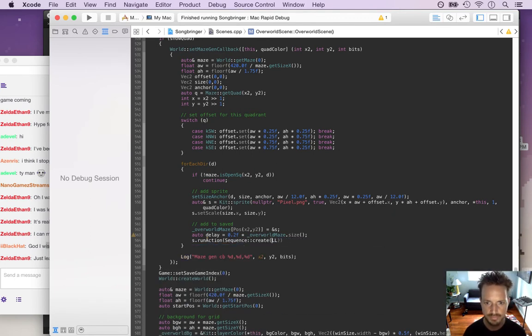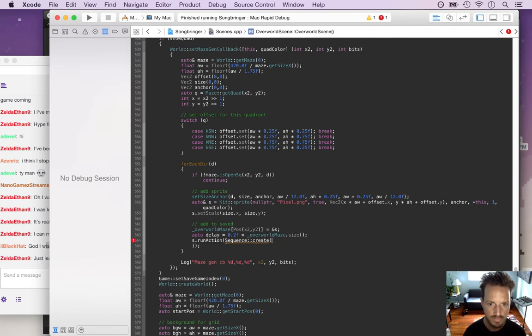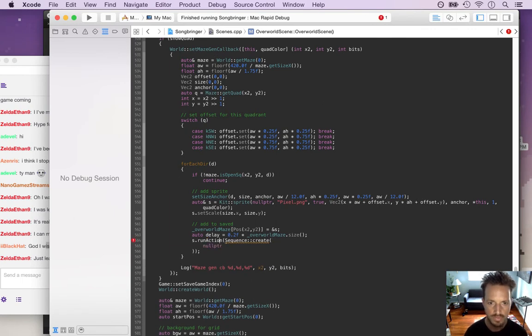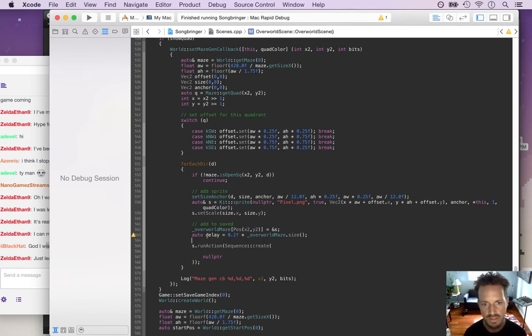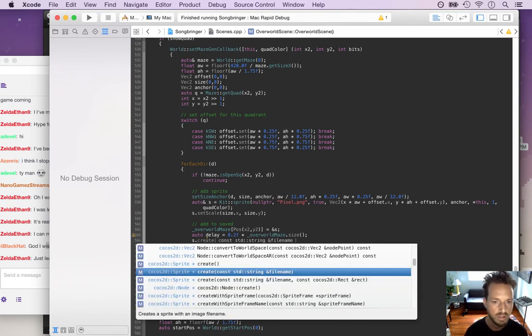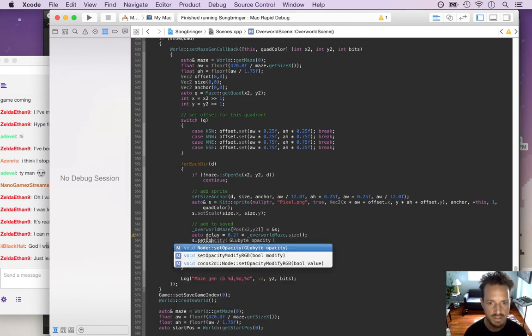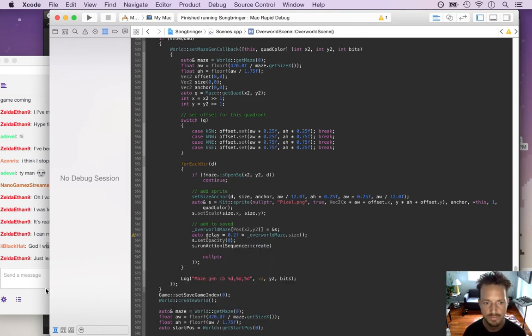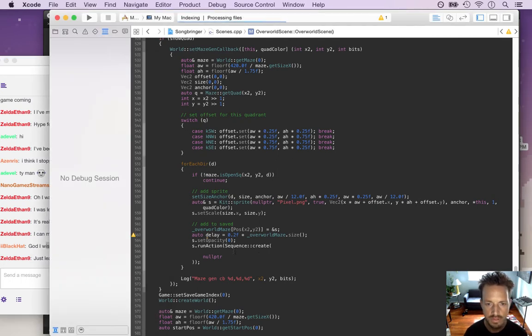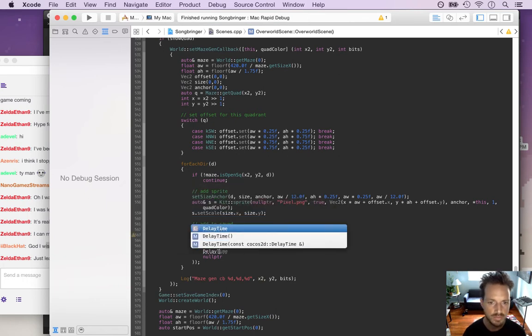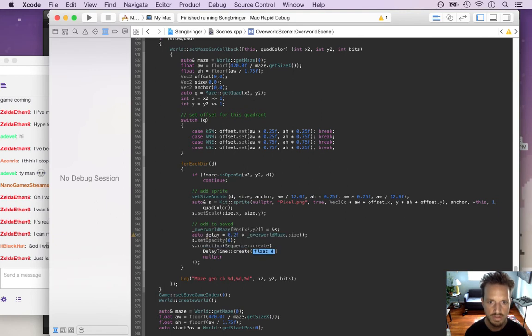Create, this is where we do like a fade in, so we're gonna set the set opacity to 0. And then we do a fade in, no, a delay time. Delay time, create, and this is the delay I'm talking about.